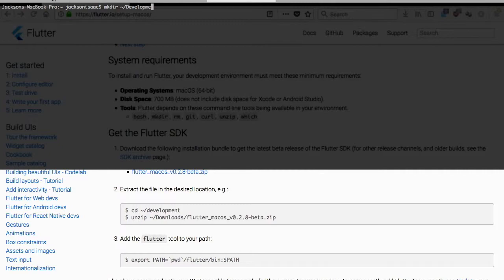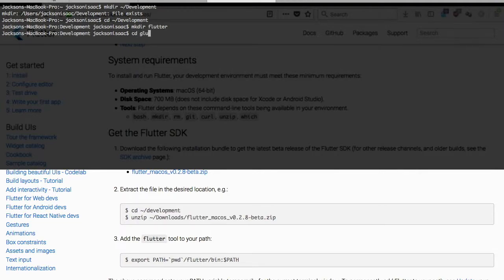Here we'll create a directory called development in our home folder. To do so, we run the command mkdir ~/development. Here I already have it. Now we will change the directory to the development folder by running cd ~/development. Next I'm going to create a directory called Flutter, and again I'll change directory to that using cd flutter.